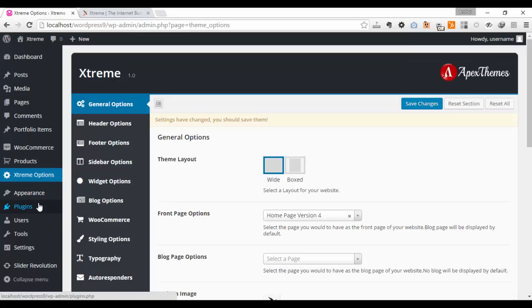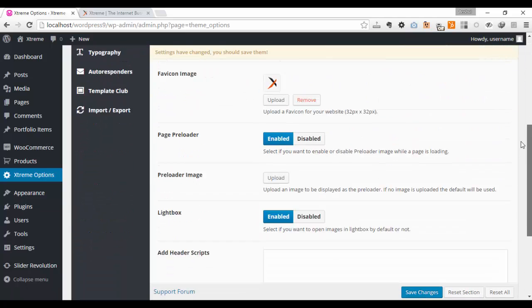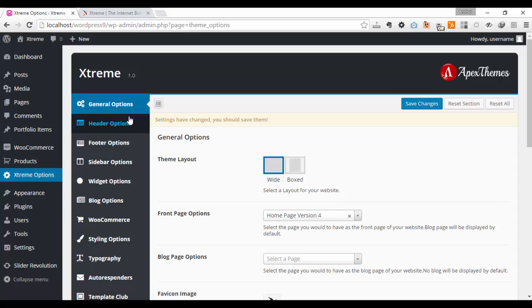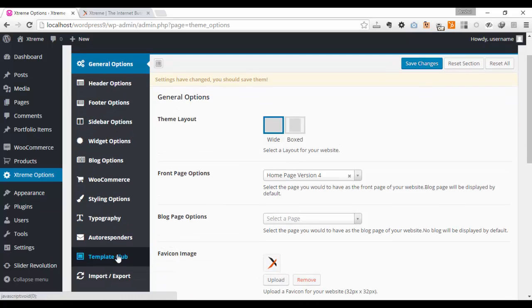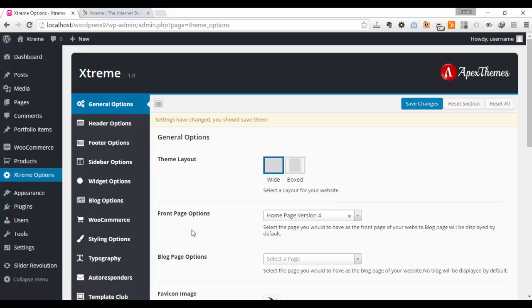So there we have it. This is the options panel of the Xtreme Builder. You can see that we have various option settings like general options, header, footer, sidebar, widgets, blog, WooCommerce, styling, typography, autoresponders, template club, and importing and exporting as well. So you can see that you can customize Xtreme according to your requirements.